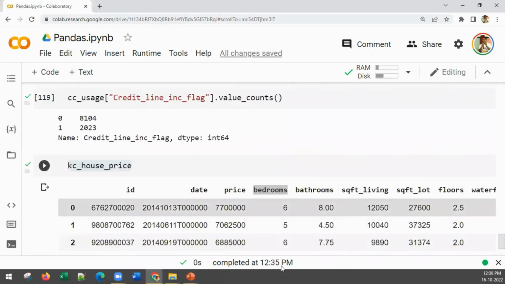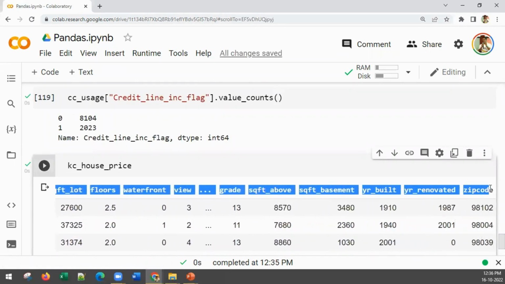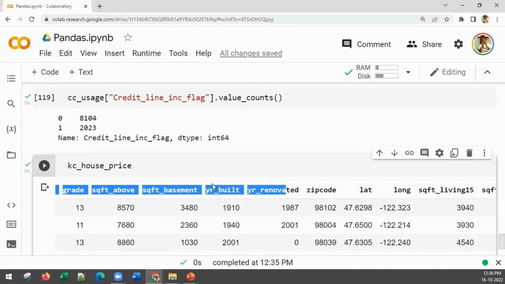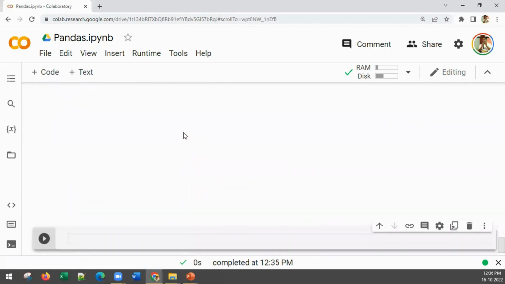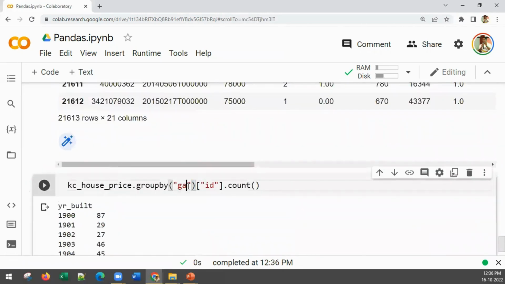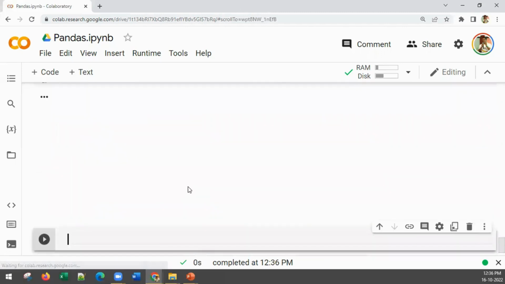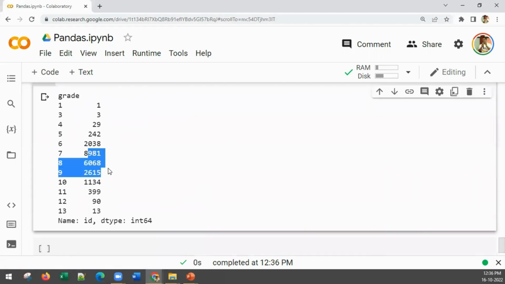Or if you want to see by some other variable, let's say bathrooms, waterfront, view, square feet living, square feet, year built, zip code, latitude, longitude. Maybe you want to see that by the year the house was built, year built. If you do that, you will see there are so many years and the count. There is also something called grade of the house. A house has different grades, grade 1, grade 2, grade 3, grade 4, and so on, and their count is also given to you. Condition or the grade.